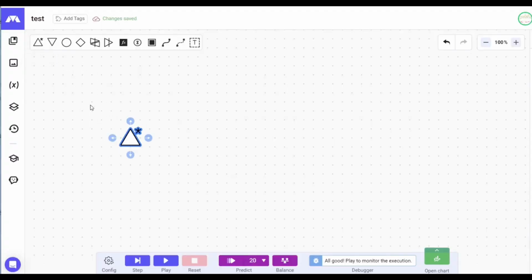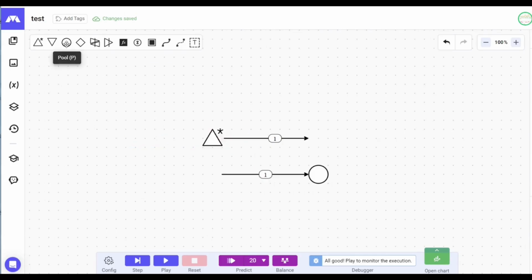Select any component on the toolbar and drag it anywhere on the canvas. Dragging the node over a loose connection point will display a blue dot and automatically connect the newly added node.